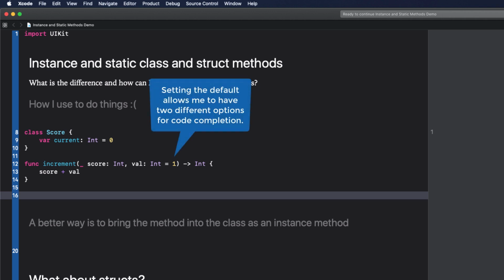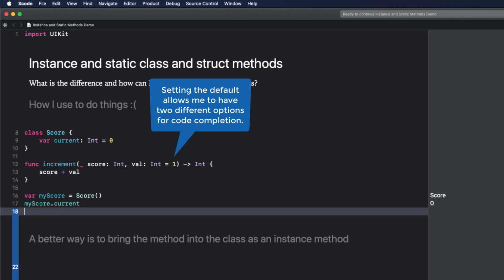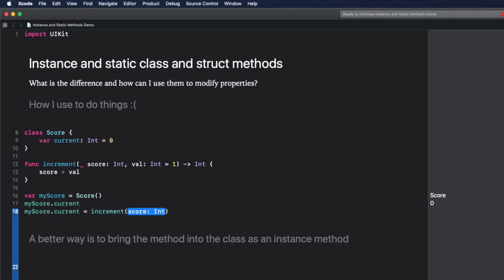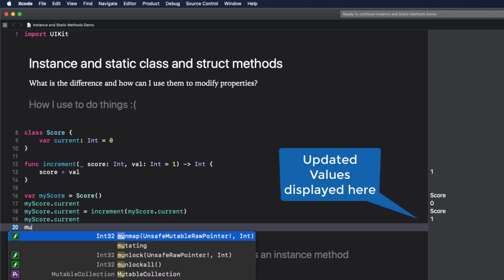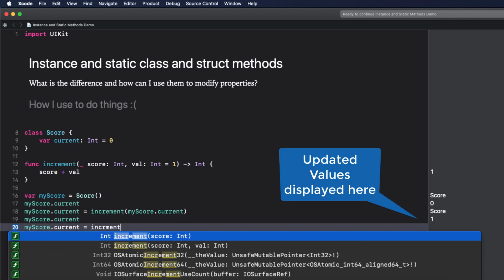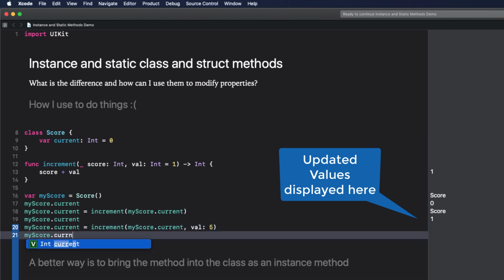So let's create an instance of score and then use that function to increment our current property. We see that the initial value of current is 0. So let's pass that value into our function and increment it with the default value and check. It's 1, as expected. Let's do it once more using a value of 5 to increment. And as we hoped, the value of current in the MyScore instance of score is now 6.